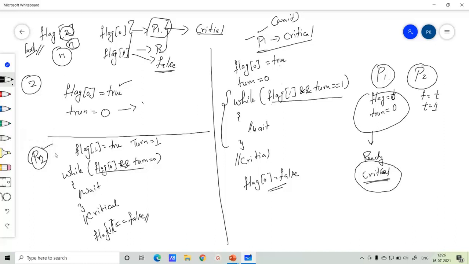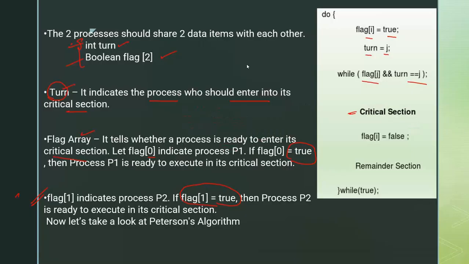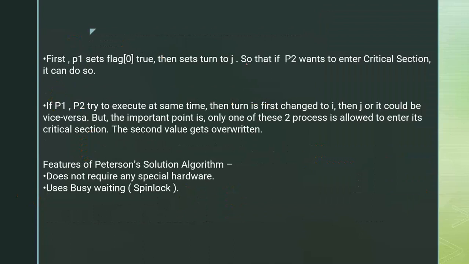This algorithm is very important, so I hope you understand. The steps I have written, starting from flag equals 0 till flag is set to 0, till this section, are very important. I hope you understand this concept of Peterson solution. Next we'll go to the next thing related to Peterson solution itself.